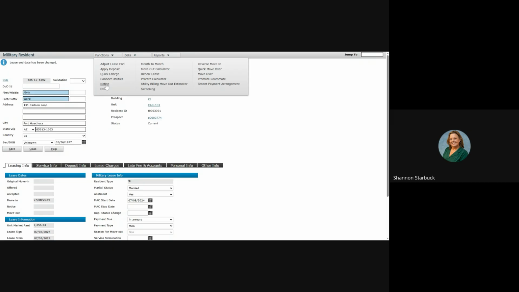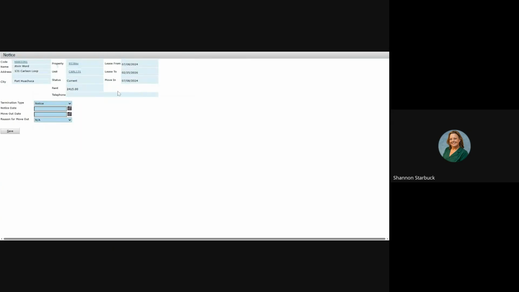Here's where you can put them on notice, and add in the reason for move out, and save.